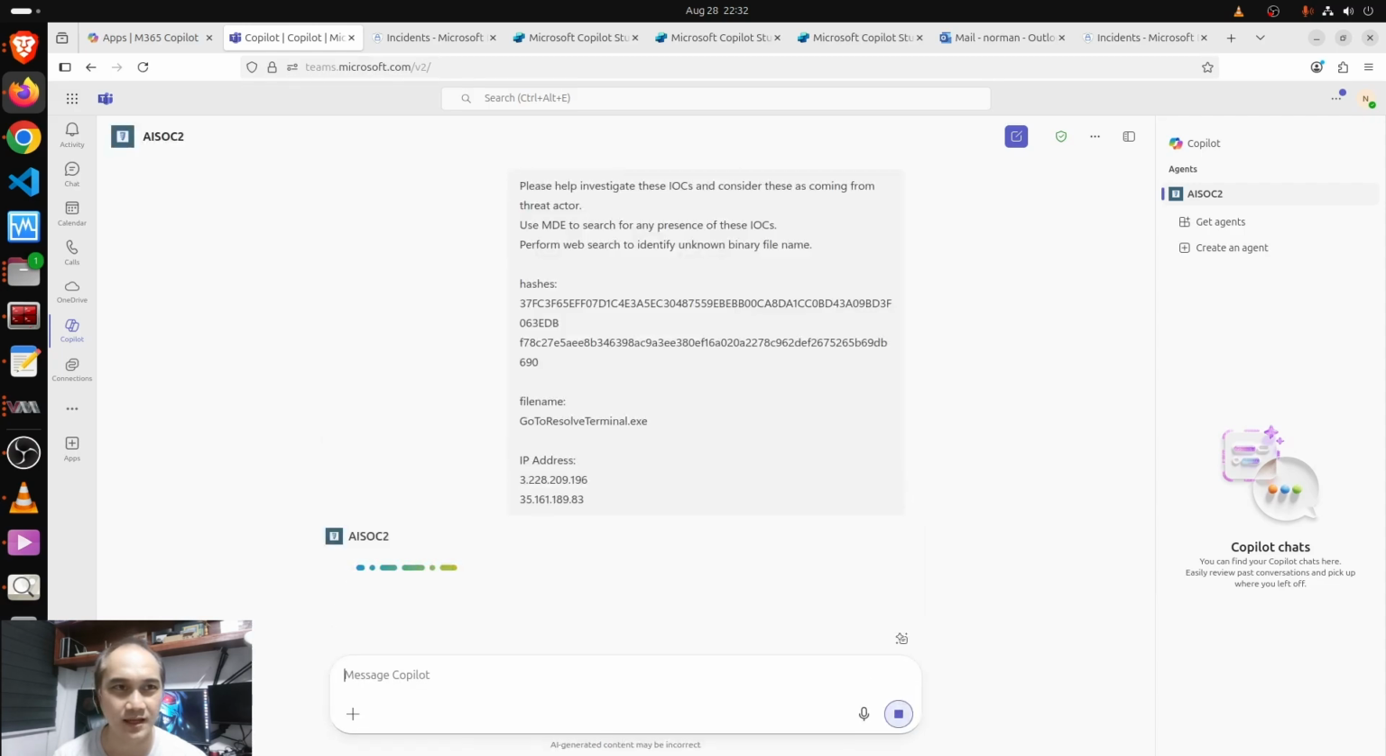Here we will see AI-SOC2 actively collecting and analyzing the data, and once the agent completes its task, it will not only detect and provide the findings, but also recommend what steps to take next.